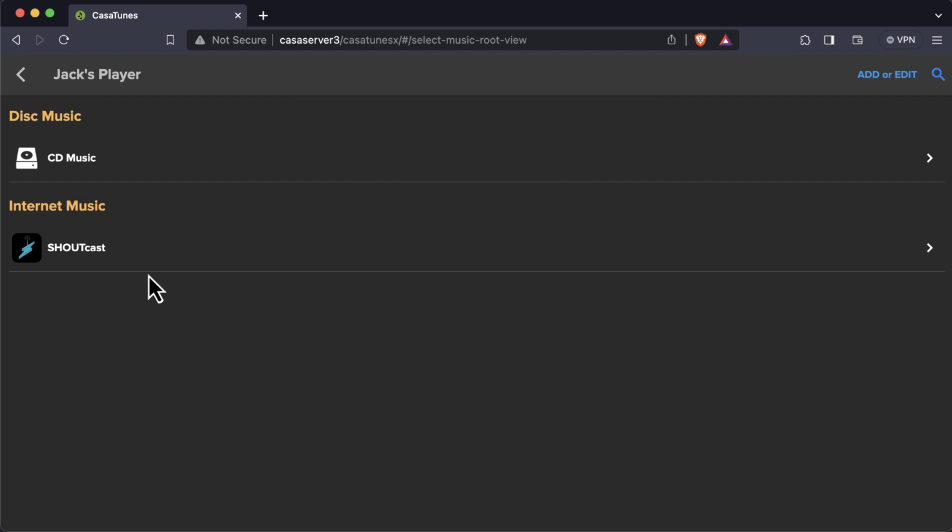To delete a music service account, the first thing we need to do is get into the music services editing mode. This is the button up here in the top right hand corner, Add or Edit. It's basically like a toggle. When I press or click on this button, it puts me into the music services editing mode, and when I press Done, it takes me out of the music services editing mode.